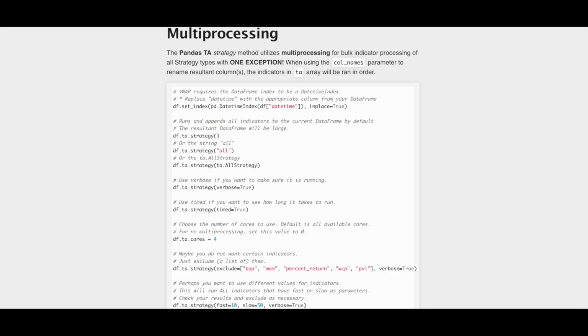We first use the set_index method to replace datetime with the appropriate column from the data frame and ensure that the data frame index is a datetime index. Then we run and append all indicators to the current data frame by default with df.ta.strategy, or using df.ta.strategy, to which we pass the string all, or df.ta.strategy, to which we pass ta.AllStrategy.